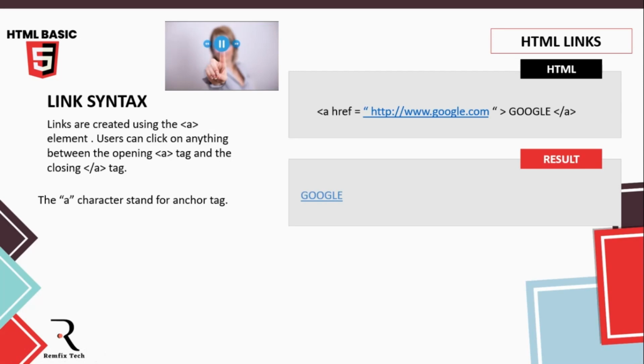So let's try to explain what this particular syntax is. We have an opening tag and a closing tag. In between, we have what we can refer to as an attribute. Remember, we said attributes add extra information to HTML elements. The attribute that we have here is called the href attribute, and this is the name and this is the value.